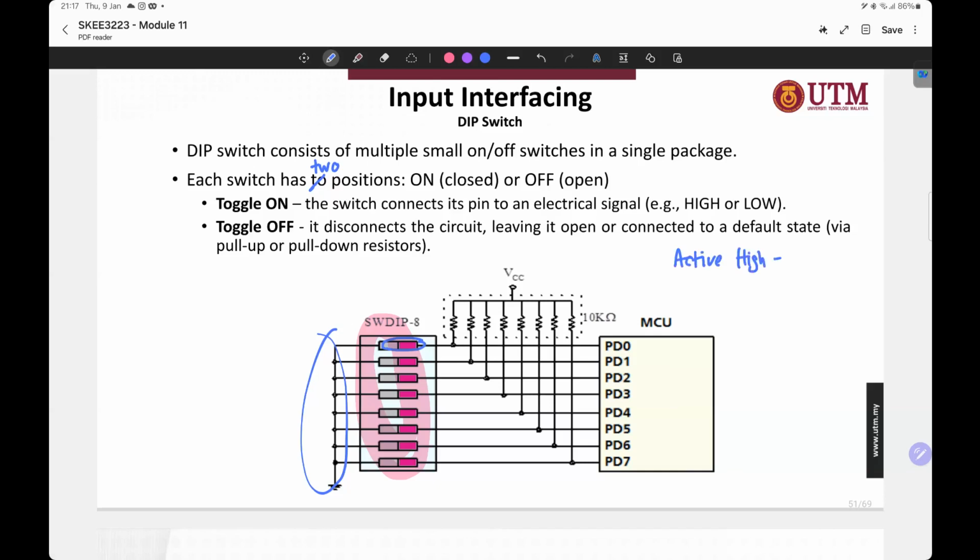Okay, active high, we always produce logic 1 when the switch is toggled. Then if you're going to produce logic 0, you need to enable the pull down resistor. Okay, this is for the active high. If you're using active low, when you toggle the switches or push the push button, it will give you logic 0. And to make it logic 1, you need to enable the pull up resistor.